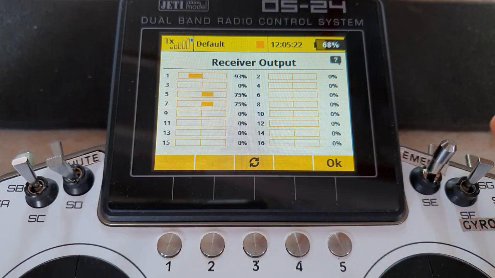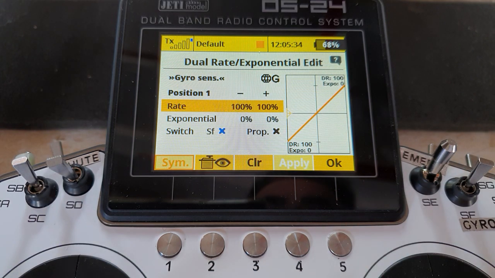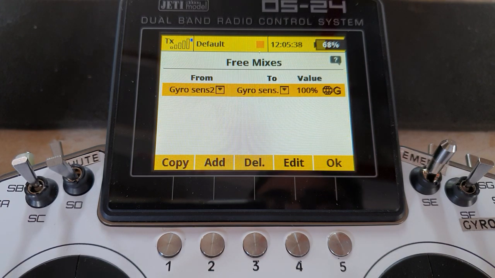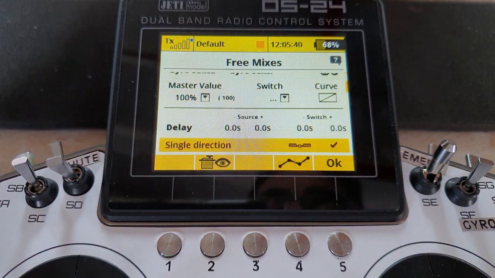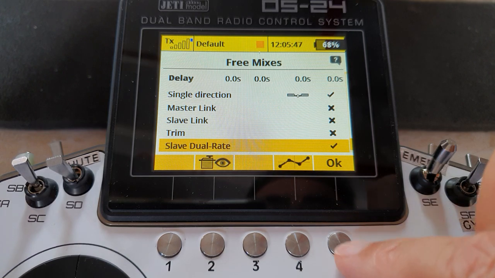It's because we haven't carried the mix through the dual rate. So the dual rate is applying purely to the gyrosense 1 function, not anything that's mixed through it. How do we do that? I'll show you. Come to free mixes, edit it. If we come down here, hit slave the dual rate, switch that on, and that does the job.